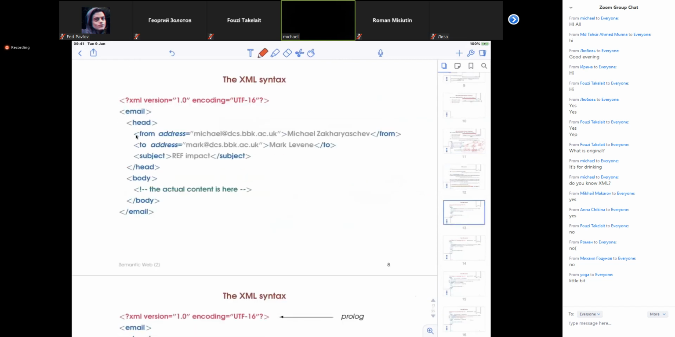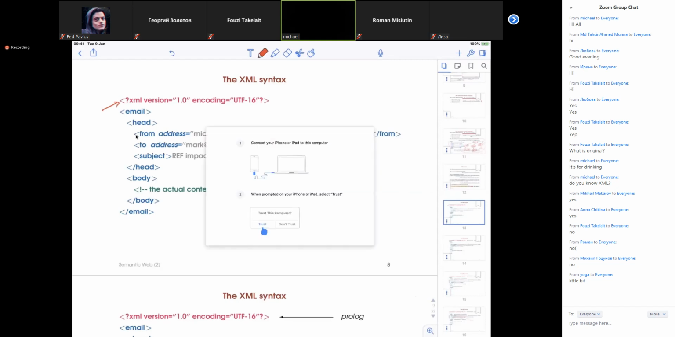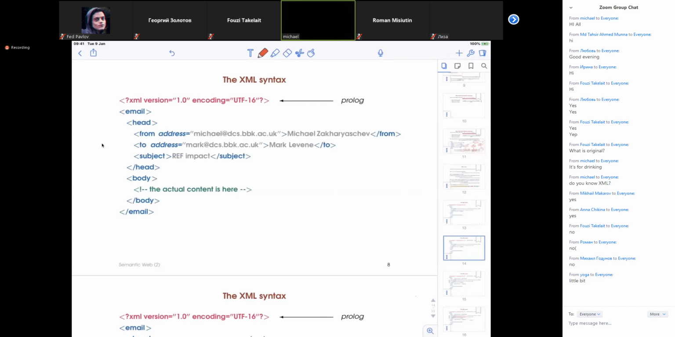Now let's consider a more or less complete XML document. This is how it looks, and this document describes an email. This first line is a header, kind of a prologue, and it refers to the version of the XML and the encoding of the characters inside.